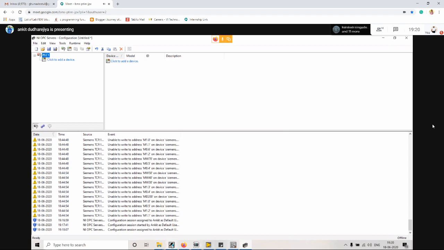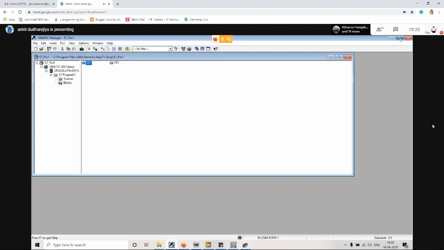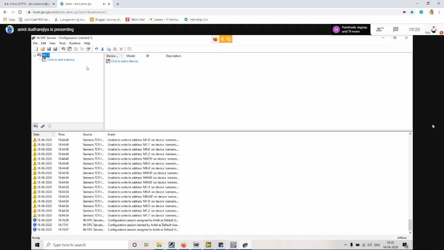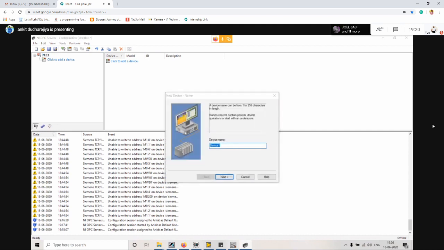Now we have to add our PLC inside this channel, whatever the brand of PLC. In the Siemens brand there are various types of PLCs available. Like in microcontrollers you get 8051, AVR, PIC, Arduino, various types of controllers. Similarly in the Siemens brand we have a lot of series available. So click Add Device. Again give a device name. So I am giving Siemens1.